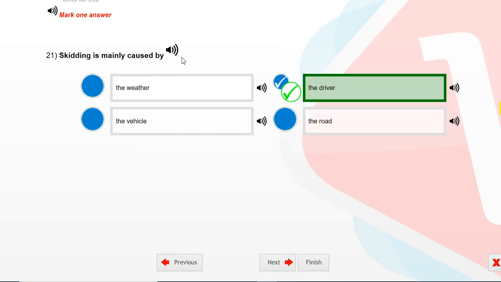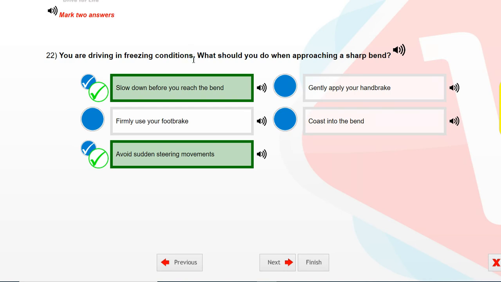Skidding is mainly caused by. Select one answer. The driver. You are driving in freezing conditions. What should you do when approaching a sharp bend? Select two answers. Slow down before you reach the bend. Avoid sudden steering movements.